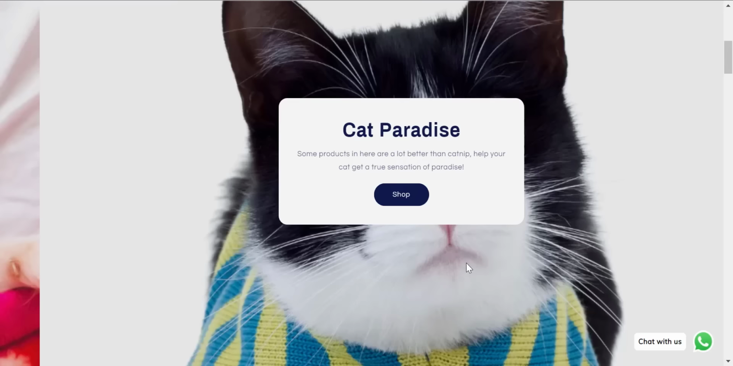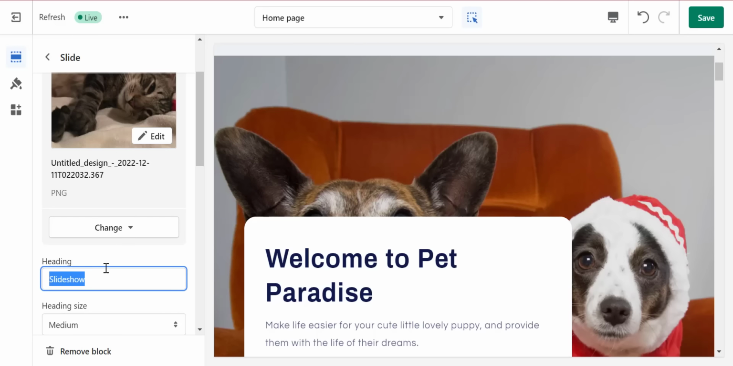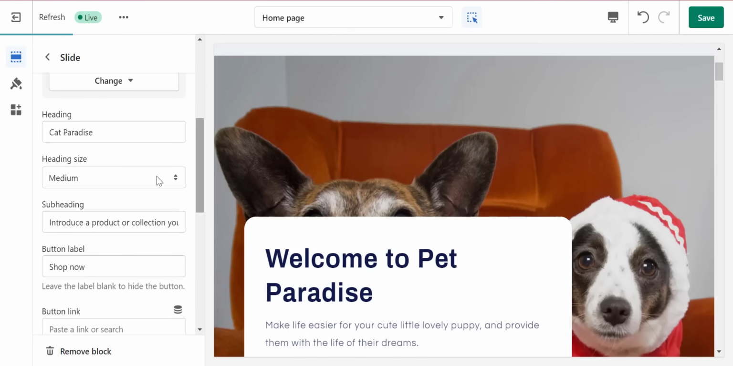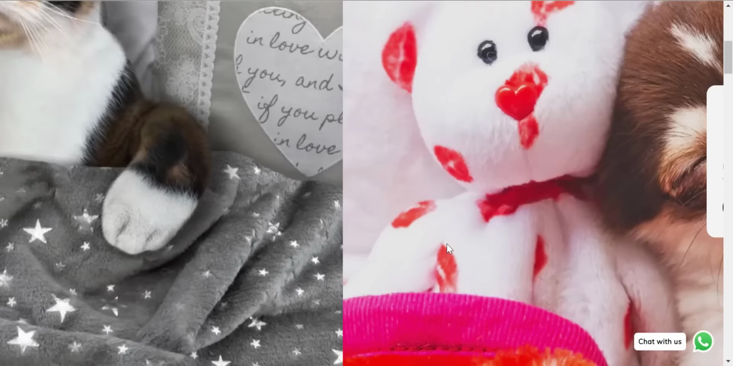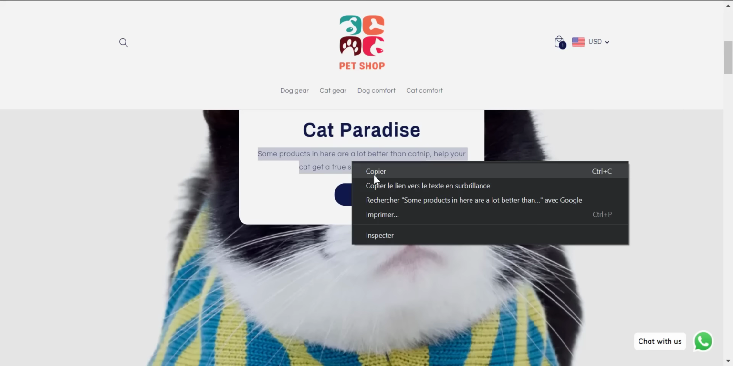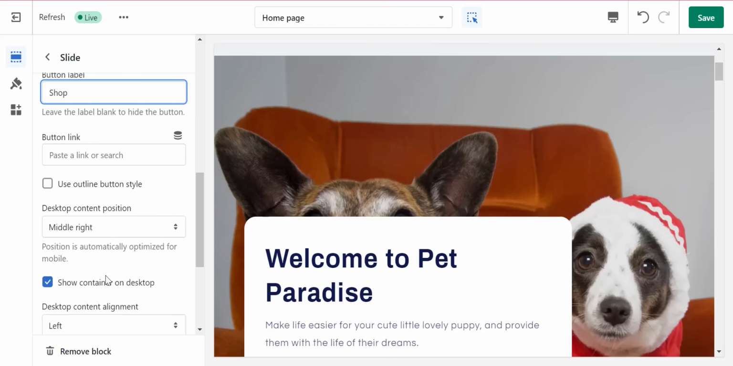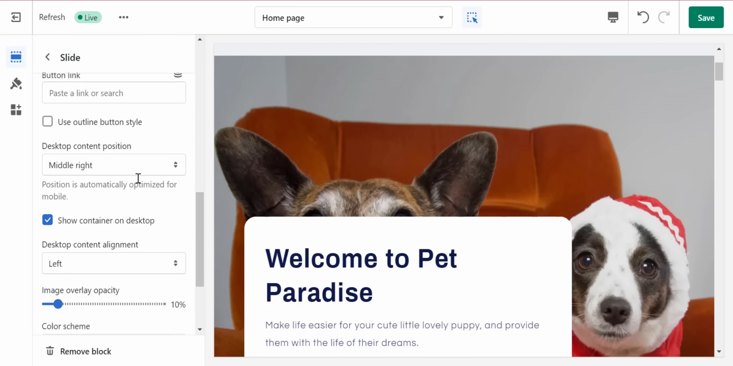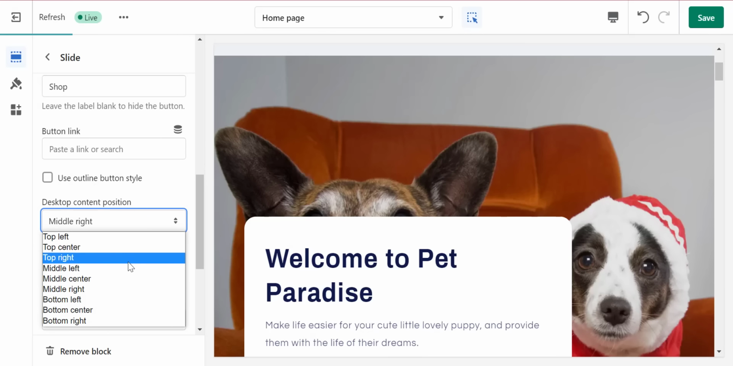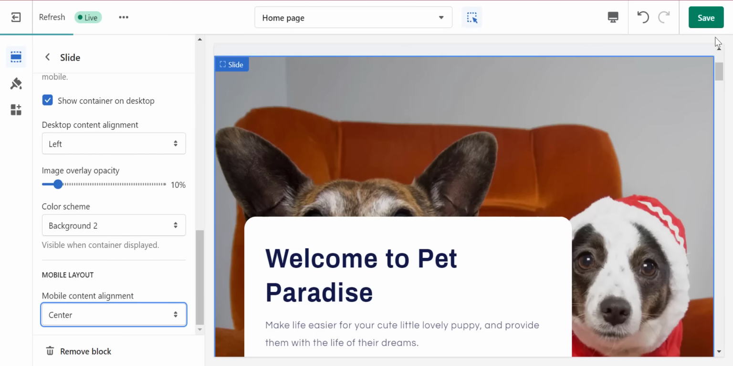And basically, let's go back to our site and just take this, for example, just Cat Paradise here on the heading. Let's keep it medium. And for the subheading, let's just go back here, click this thing. And then I'm going to take this paragraph, which I wrote not too long ago. So let's click on paste here. And instead of shop now, to keep the consistency, I'm going to keep it as shop. Here you can see that for desktop content position, you can keep it middle, or I'm just going to keep everything by default. And for mobile alignment, I would like to keep it centered.